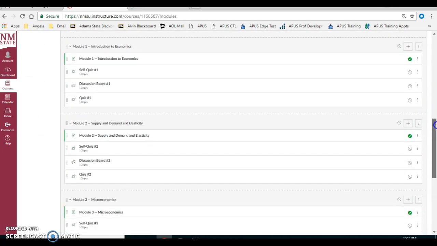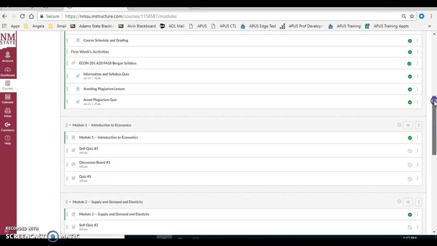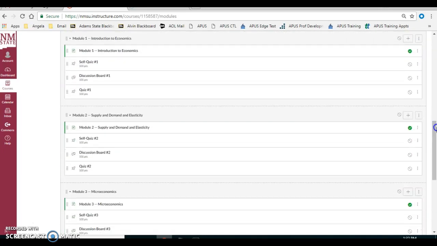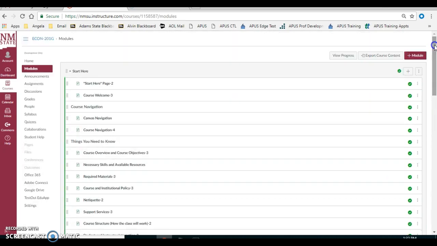You also notice that the course will be broken down into 5 sections. So you're going to have Introduction to Economics, you're going to have Supply and Demand and Elasticity, which is a foundational part of economics. Then we're going to look at microeconomics, and then we're going to look at macroeconomics. So we have a lot of different areas of economics that we're going to focus on, and I think you'll enjoy how the course is set up.